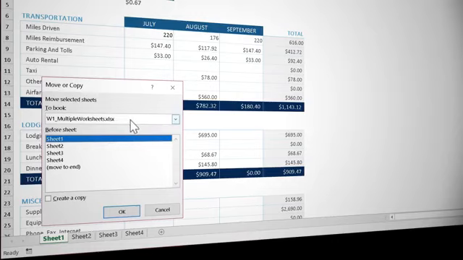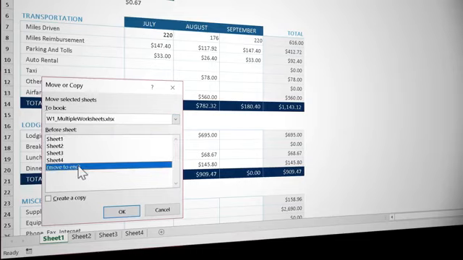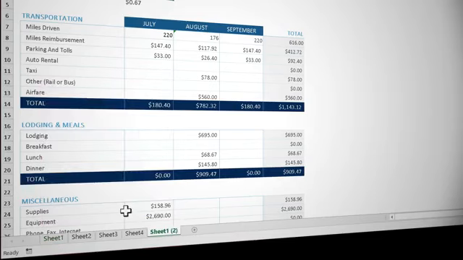You can choose to move or copy to a different workbook altogether. We're going to stay with this workbook, and then choose where you would like the new copy to go. We would like it to go at the end, and importantly, make sure you tick Create a Copy. Now click OK, and there's an identical copy of Sheet 1 at the end.